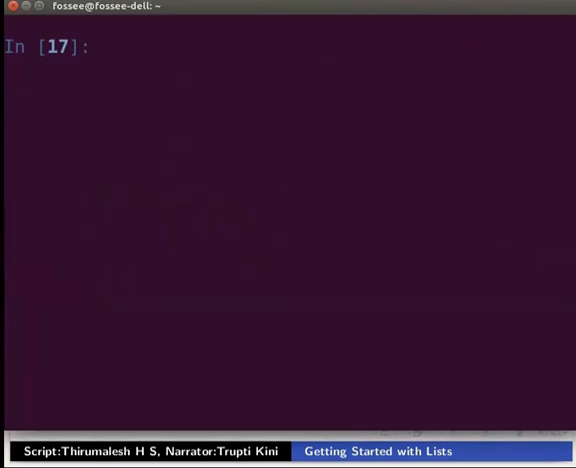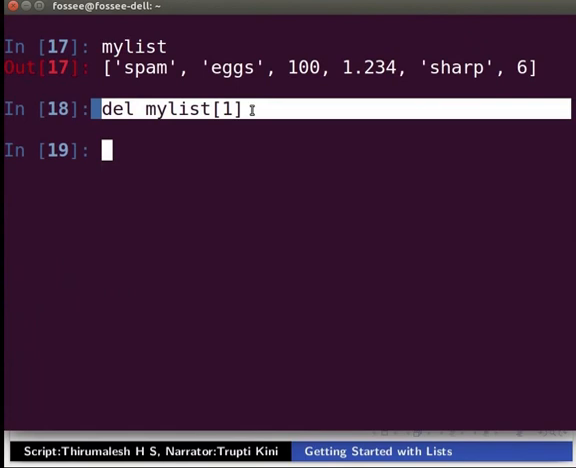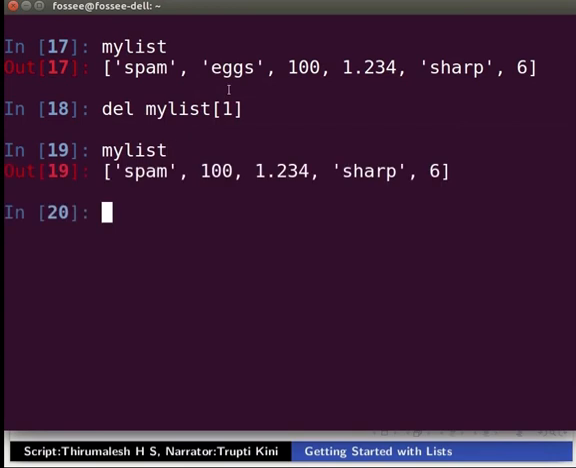Switch to the terminal. Type mylist and press enter to see the updated list. Type del space mylist inside square brackets 1 and press enter. The keyword del deletes the element at index 1, that is the second element of the list, eggs. Again type mylist and press enter. We can see that the element eggs has been deleted from the list.